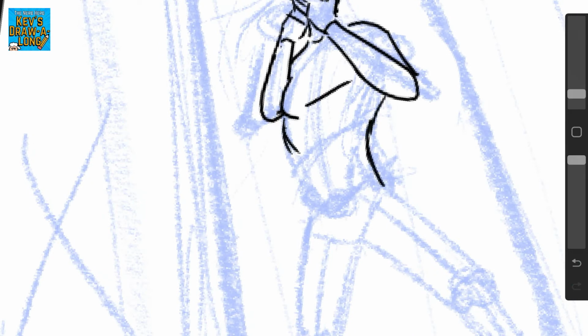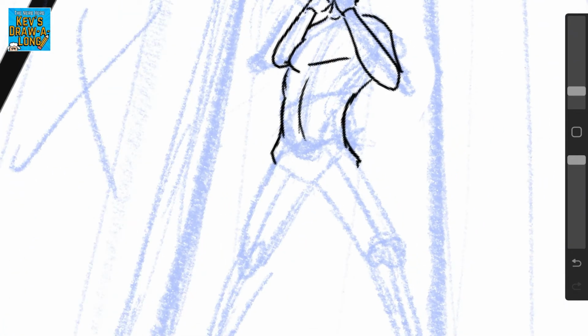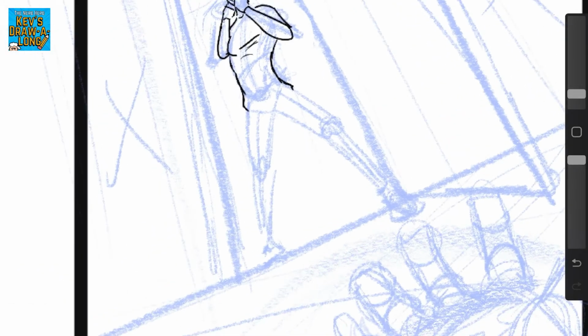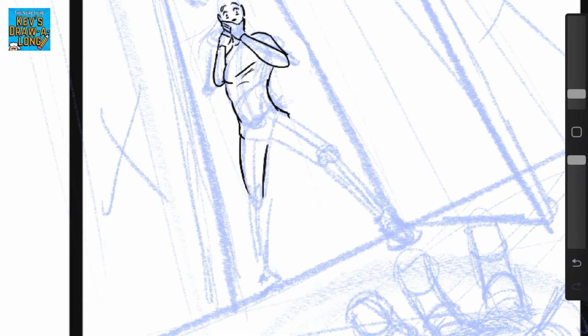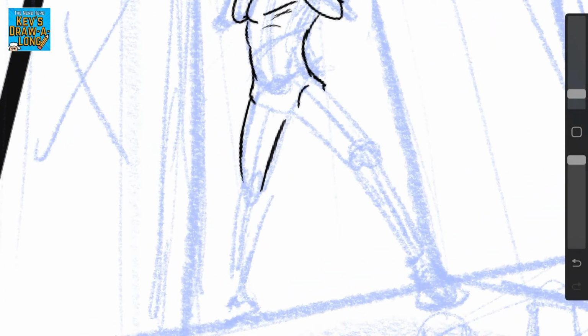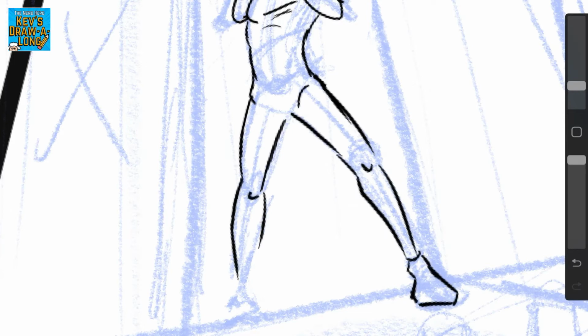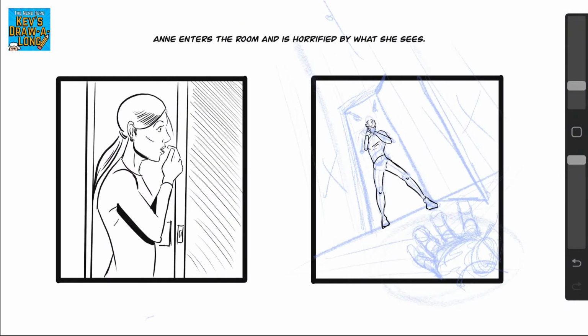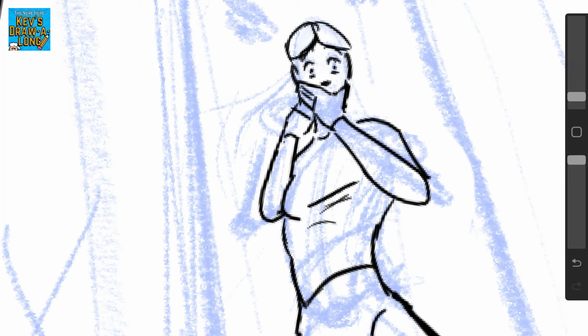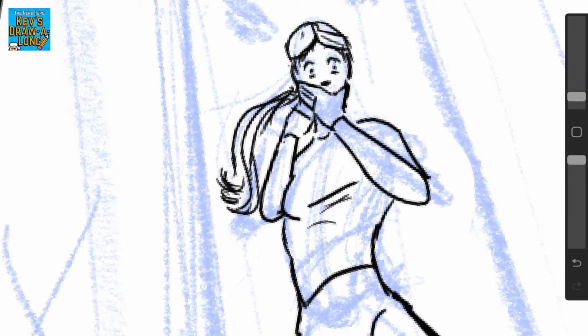So I kind of put this arch in her back. She stood up straight, stretched out because of the fear. Like when you see something and you get scared and you jump and your whole body reacts. It's a good thing with ponytails and capes and everything like that. You can add motion to your characters as well.